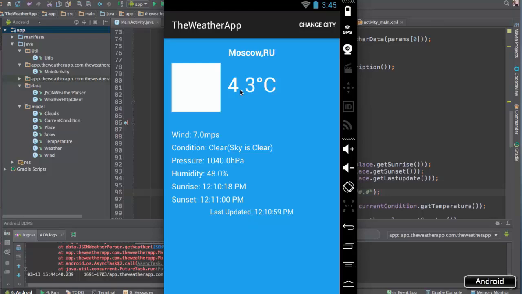So as you can see, our application is coming together very nicely. The next thing we need to do is to fetch our icon here and be able to change the city. All right, so I'll see you in the next video where we will make those changes to finalize our application.